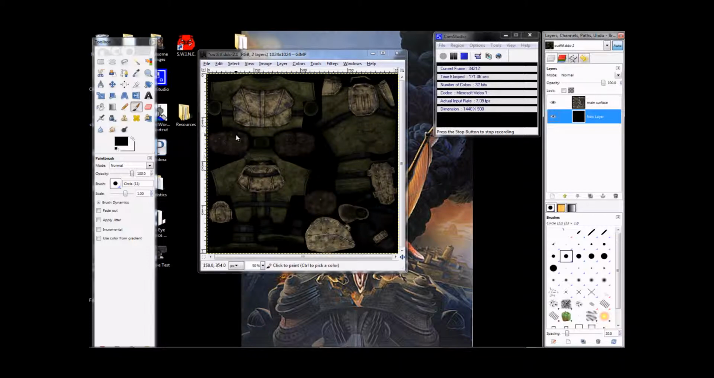That way when you're done bringing it to the detail level that you want, you can just merge it down onto the black background, and there you go. You have an editable surface that will show up properly in game.